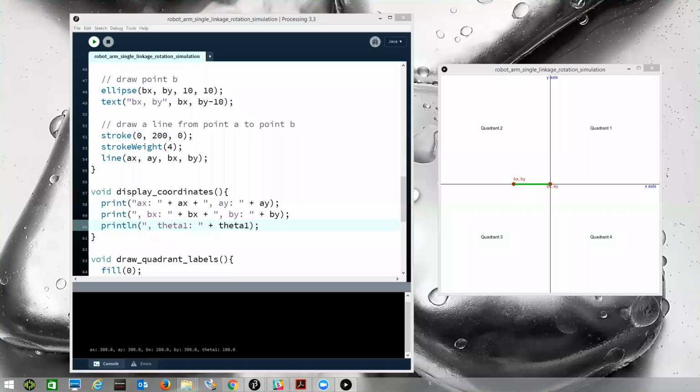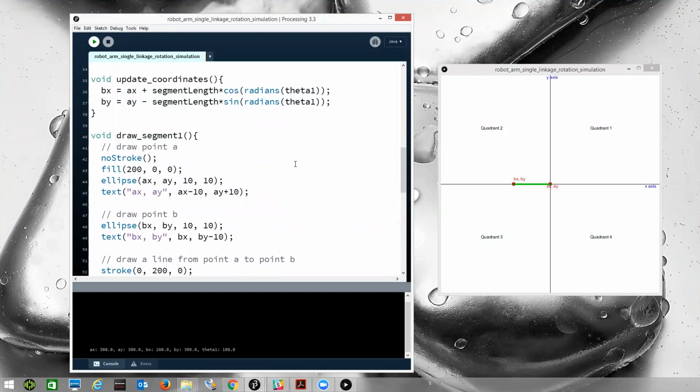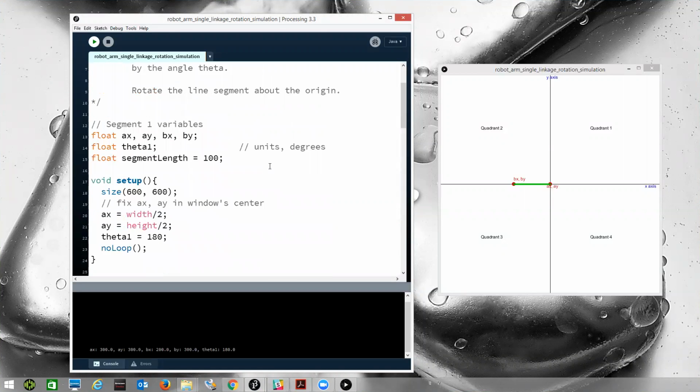Now we'll pick up where we left off in the previous tutorial. We had drawn this linkage, right? We'd drawn it 180 degrees. We divided the window up into a quadrant system, and we tested this at various angles. What we'd like to do now is have this start rotating about the origin, right? We want to then start simulating the forward kinematics of this single linkage.